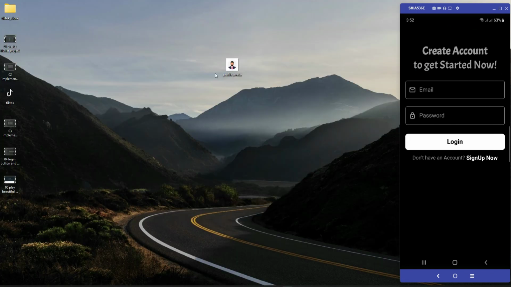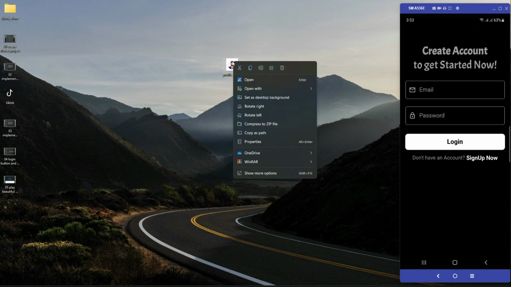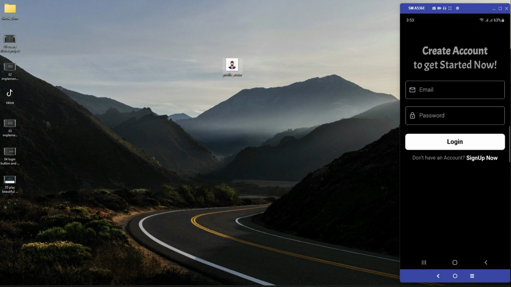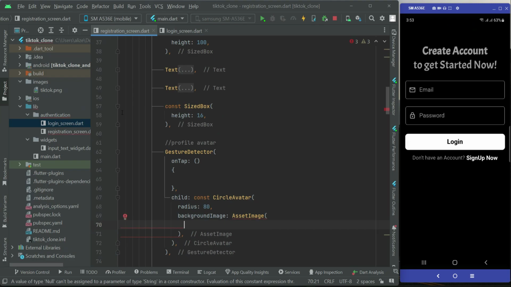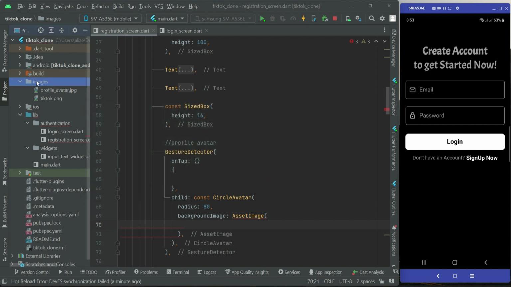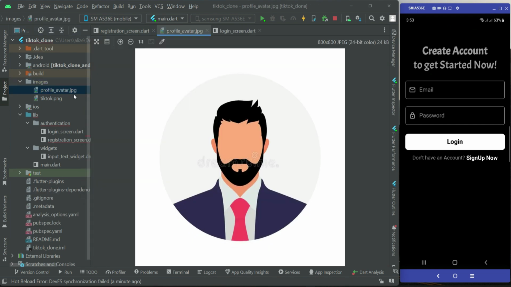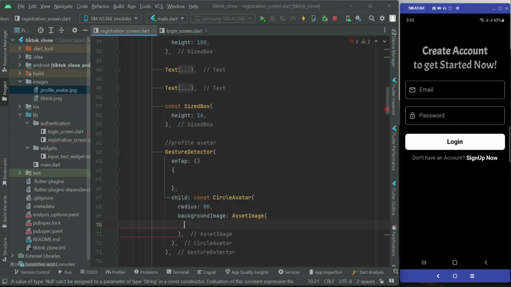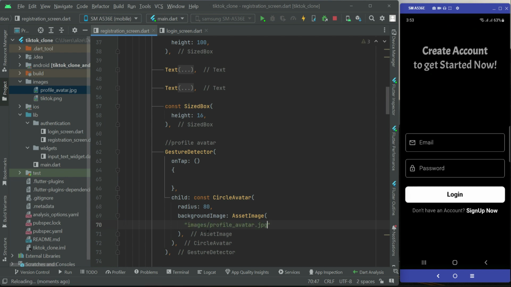I will provide this image, please download it. When you download it, then copy it and then come back to the project, right click on images, click paste, click OK. So now we have inside the images this profile underscore avatar dot jpg image. So what we can do is here we can provide the path to it, which is inside the images folder. Inside this we have an image by the name profile underscore avatar dot jpg. So you have to provide this reference.